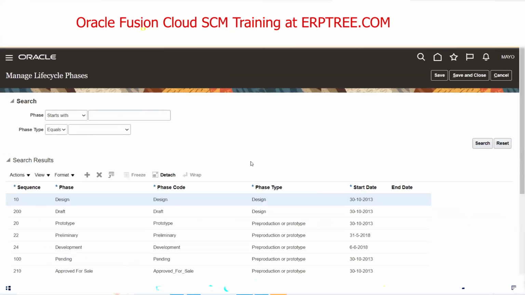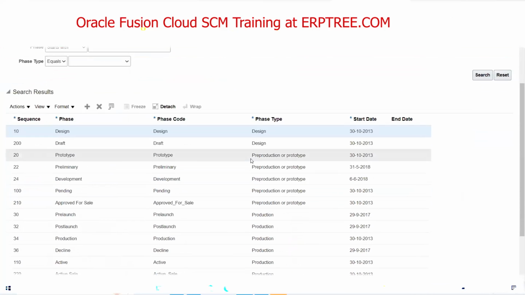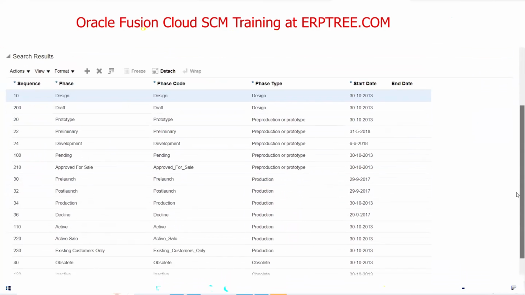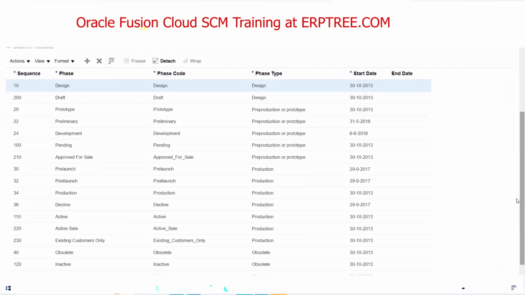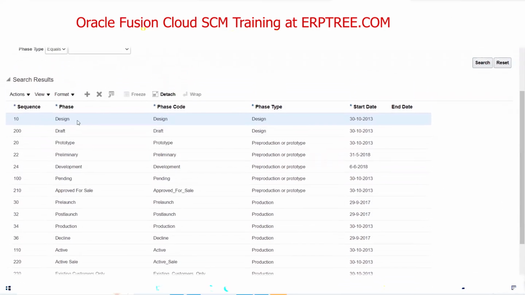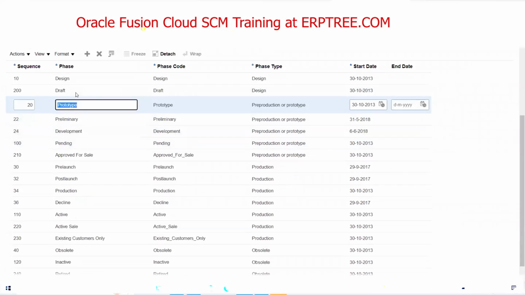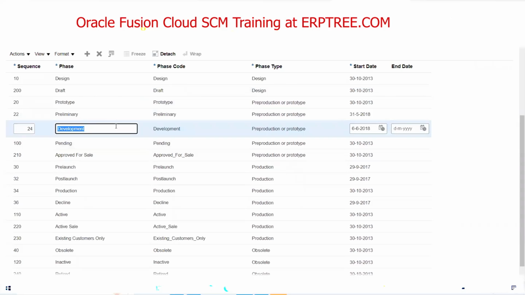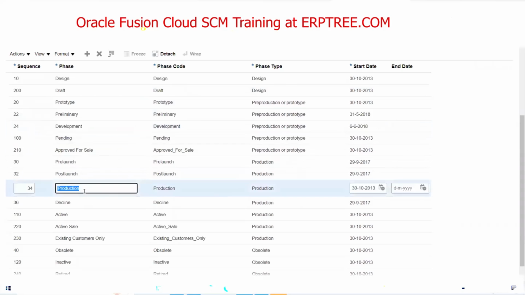Click on search. Here you can create whatever life cycle, like what status you want to set for the item. So mostly if you are going to create manufacturing related items, if you are going to work on the manufacturing process, first you do the design, okay, then you may create some draft item based on the design, or else you can say prototype. Draft or prototype you can create. Then the item may be under development, or finally it may be production.